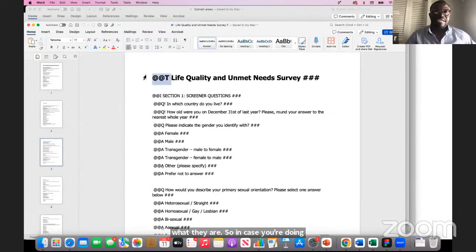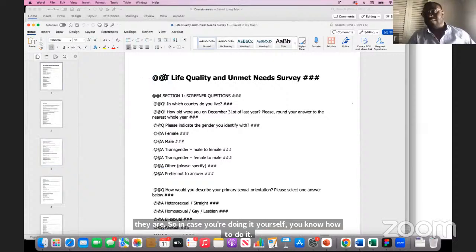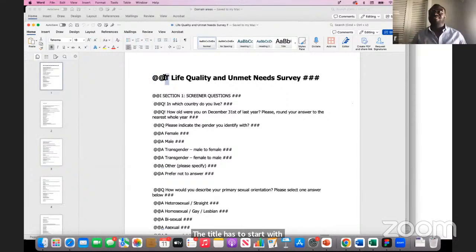The title has to start with T for title. The way we've done it is very intuitive, so we use letters that make sense. So T for title. The double @ sign is just to provide a unique set of characters that are different from what will appear in regular text, right? So T for title, and then every single thing ends with 3 hashtags.